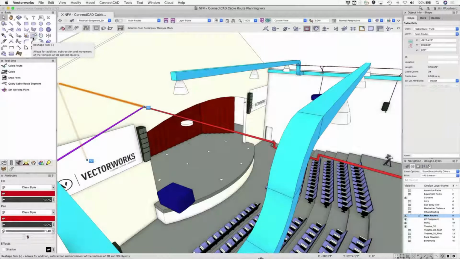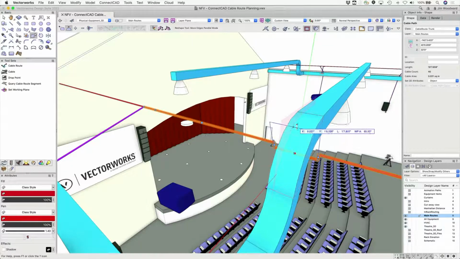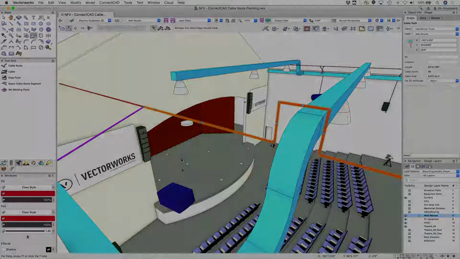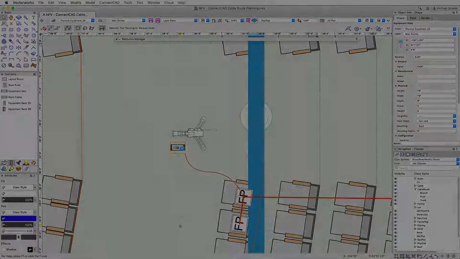Before creating cables in your model, you can define common pathways using cable routes. Cable routes are editable 3D objects that can navigate around obstacles in your model, branch from each other, and connect directly to drop points or equipment racks. Once you have drop points and cable routes in place, they can be used with the cable tool and reduce the effort required for drawing cables without sacrificing precision.